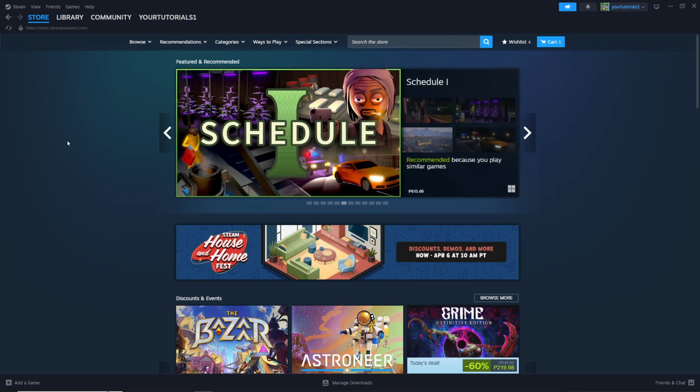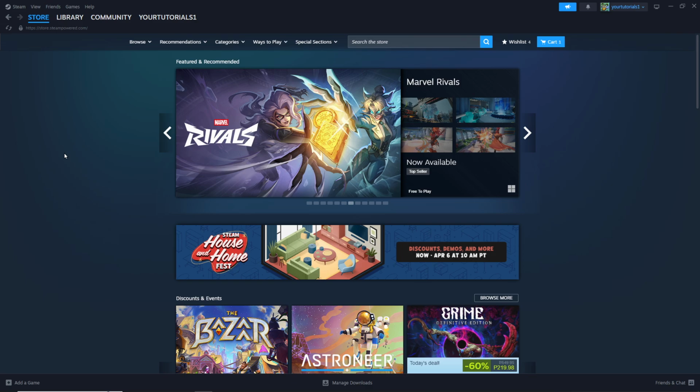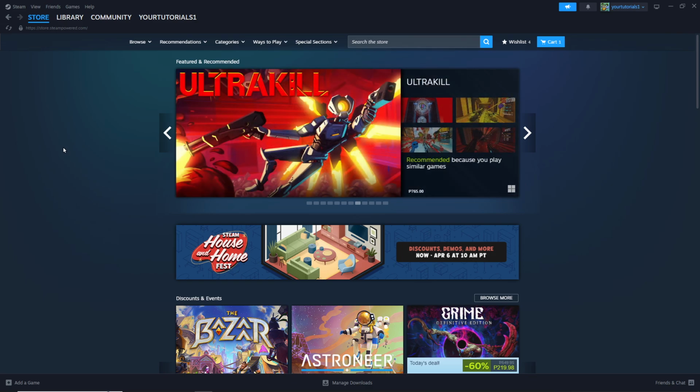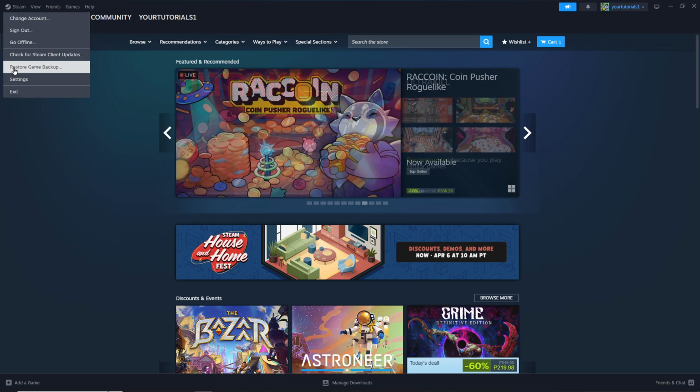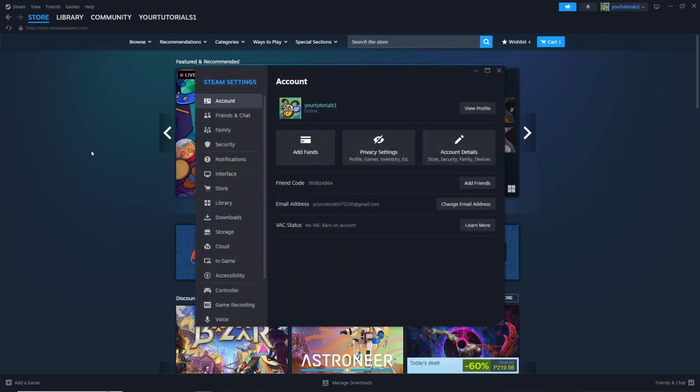First, let's change the language for the Steam client. This affects the menus, the store, your library, and any built-in dialogues. Start by opening Steam on your computer. Along the top left, click the Steam menu, then choose Settings. In the Settings window, find and select the Interface section.